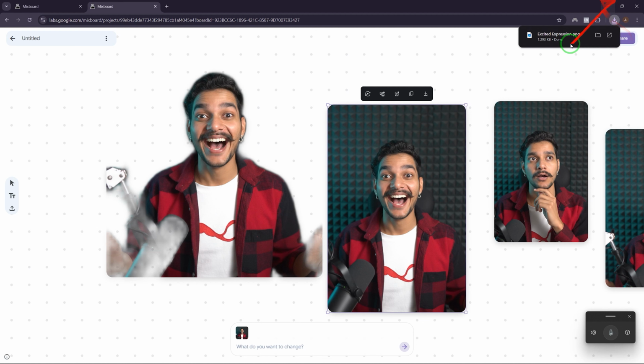So here we downloaded it, and it downloaded it with the name Excited Expression. Now, if I download the second one, the renaming is happening directly here. This is the aha moment. So in this way, the time that was wasted in renaming in different places, Mixboard is saving that for you. Okay. So this was a simple example.